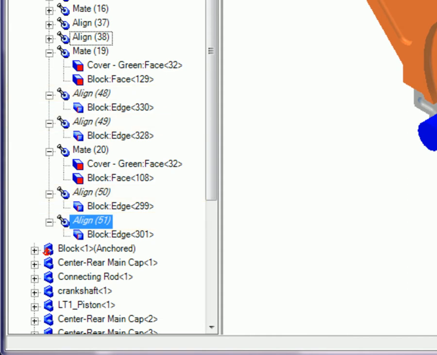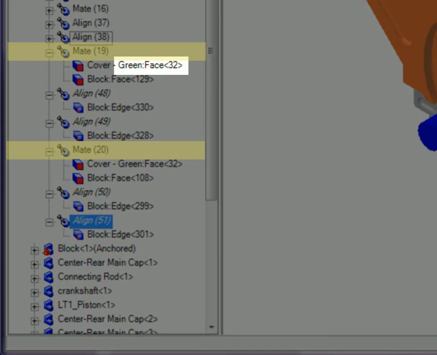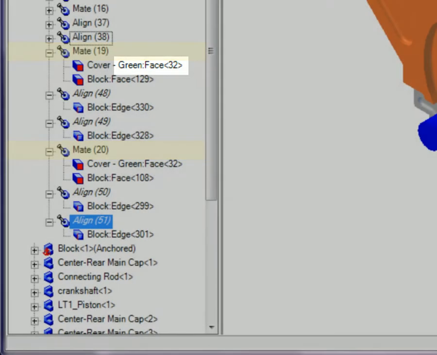In this case, the geometry of the new green cover is so different from the old red cover that constraints cannot be resolved. The respective edges of each part have slightly different lengths and edge designation numbers. Notice the mate constraints are fine. The green cover was created from the same original silver cover as the red cover was, so that face at least is familiar to their respective mate constraints.